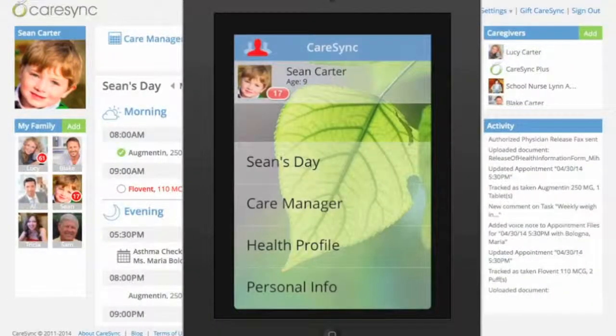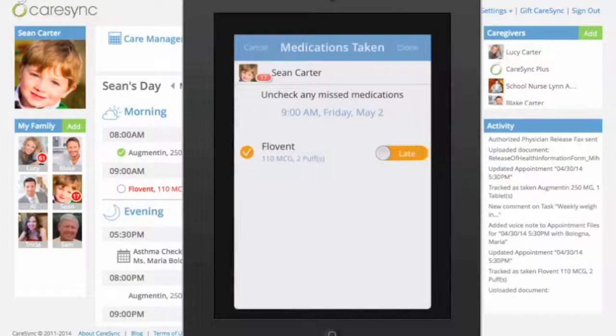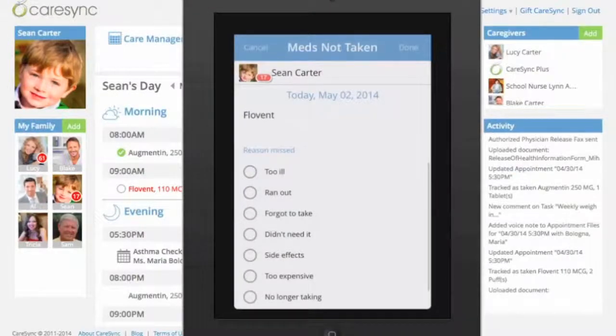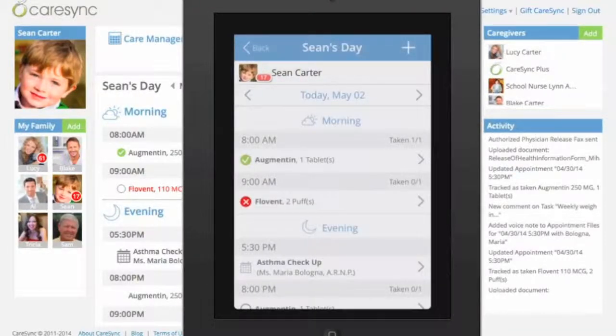So first of all, I want to show you the My Day concept. So right from here on the mobile device, you can get push notifications that alert you that it's time to take your medication. And then you can just come in and document whether you took that medication on time or late. Or if you missed it, you can pick the reason that you missed it as well. So maybe I ran out of that medication. So you can come in and document all of that information.